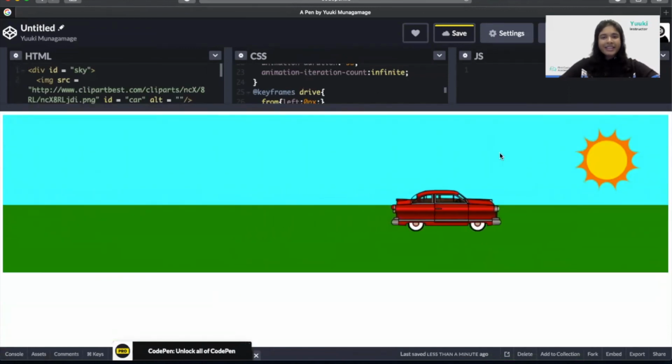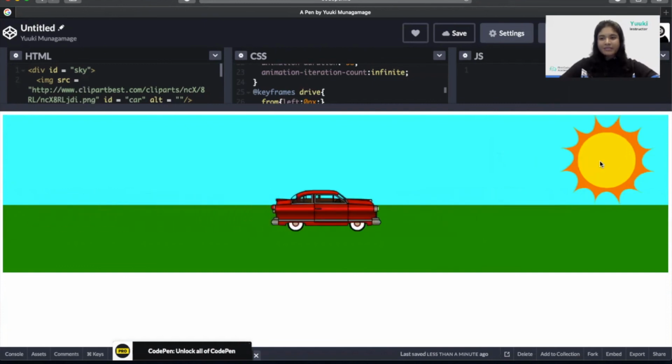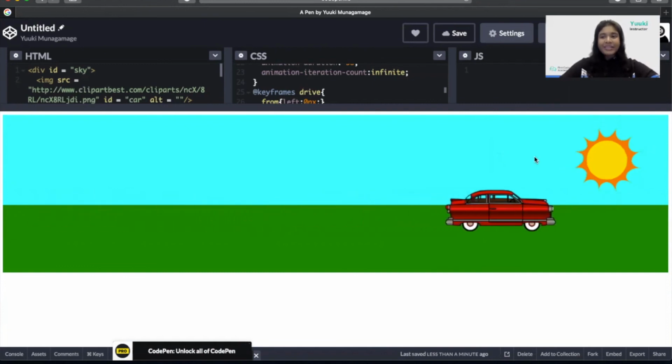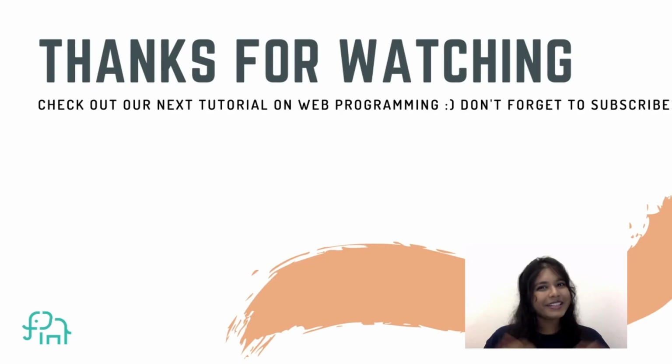Now you can see that the car is moving towards the right side of the web page, and when we hover the sun with our cursor, it would expand. Now it's a sunny day driving. So that's all for today.